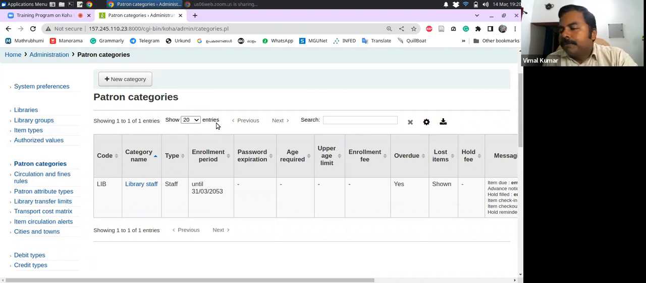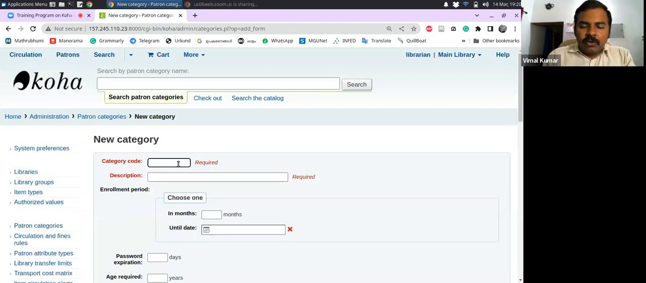For example, in a college or university, we can divide the user community into three or four groups, like students, research scholars, faculty members, non-teaching staff, and some others, for example postdoctoral fellows, project assistants. We can create groups for different kinds of users. Anyway, I am going to create a new category for PG students. Category code PG, postgraduate.